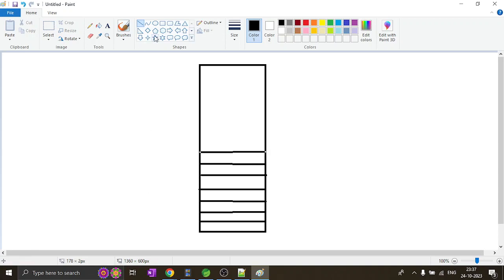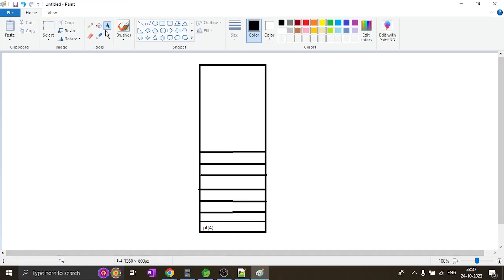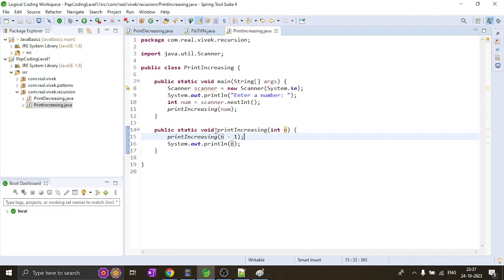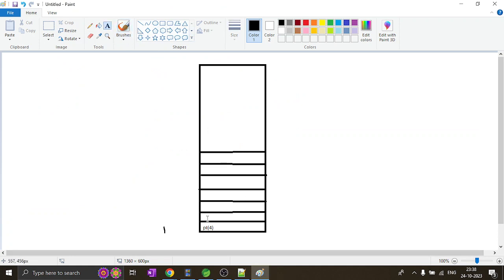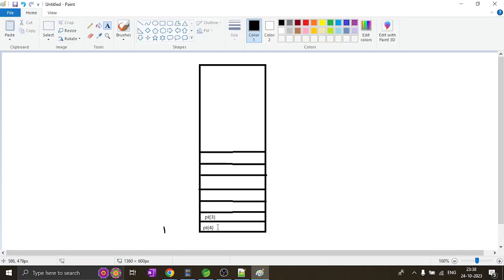Okay, so let's consider that we have called the print increasing function with the input 4. So print increasing with the input 4, right? When the first line is executed, it will call print increasing of n minus 1, which is print increasing of 3, right? Let me also have the n value written here. So n is nothing but 4 here.